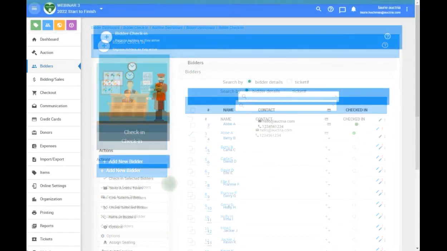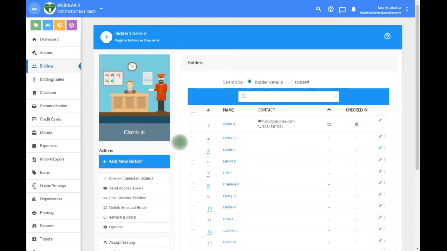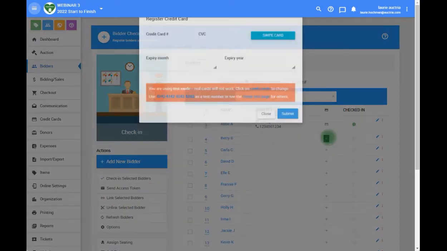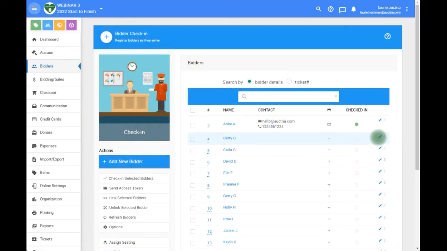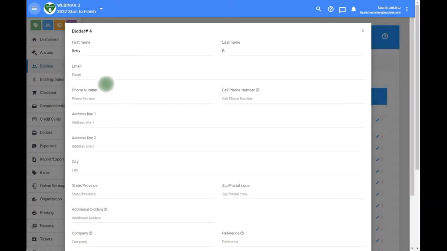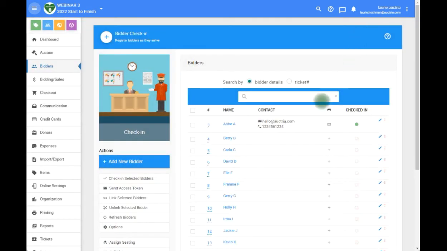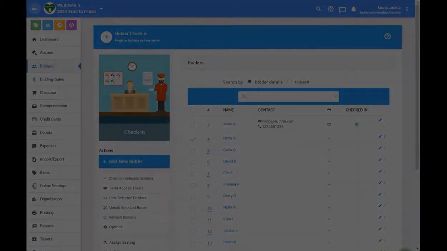Let's take a look at somebody that didn't have their information on file for whatever reason. Let's take a look at Betty. So there's nothing under contact there. So I want to ask Betty what information to include. If they want to include a credit card, click the plus button. Go ahead and hit the edit button to update any of the contact information for Betty. And then same thing, I can go ahead and click the checkbox and then send an access token.